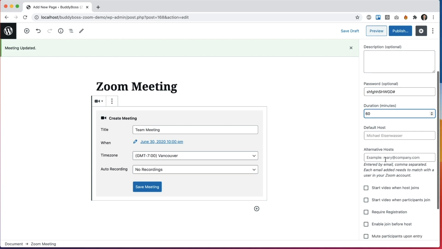And then I could add in alternate hosts. For alternate hosts, again, this only works if you have a paid Zoom account. Just enter them by email. So whatever emails you enter here need to exist in your Zoom account, and they need to be licensed hosts in your Zoom account for this to work. Just add their email comma separated.